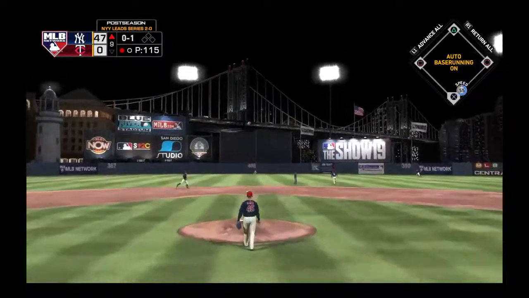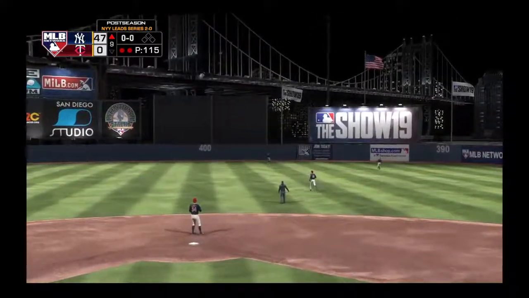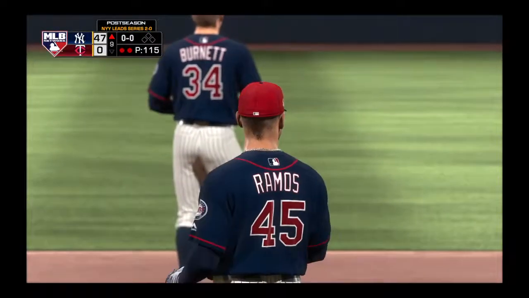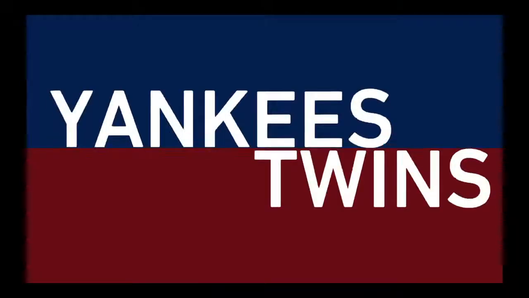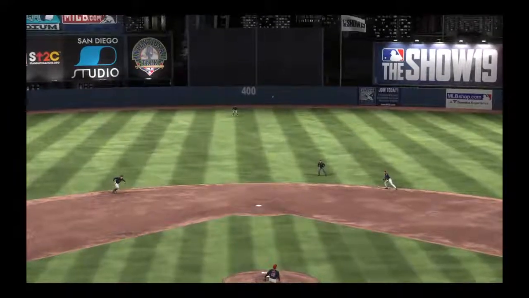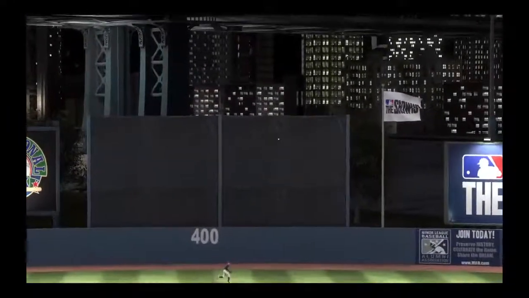Line drive to center field. Green is back, and he'll get there to make the play for out number 2. He got that one pretty good. It just didn't have the right launch angle to carry over the outfielder's head. Small difference where the ball hit the bat could have made all the difference.